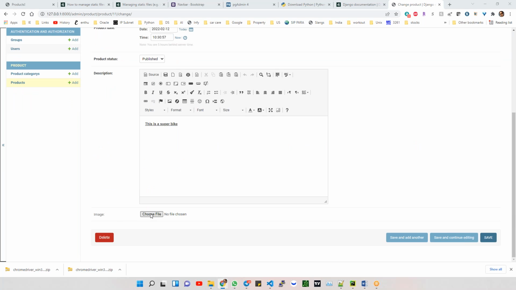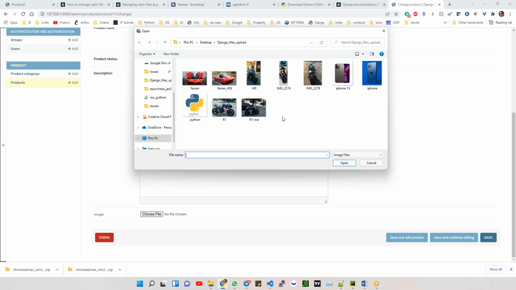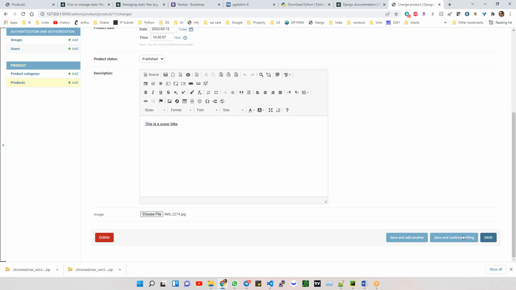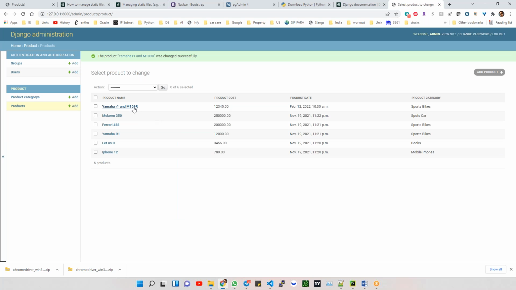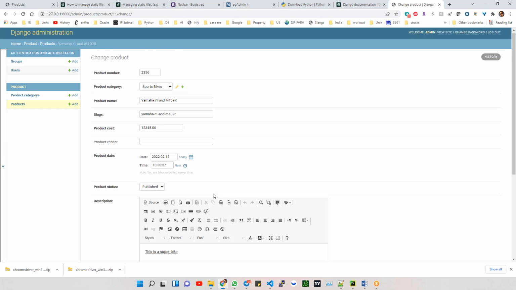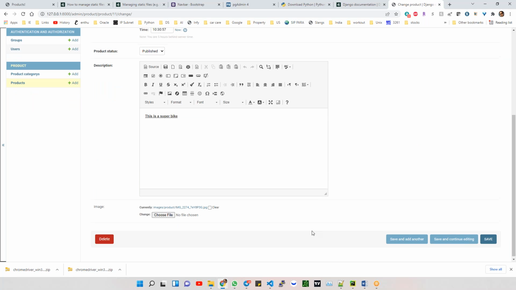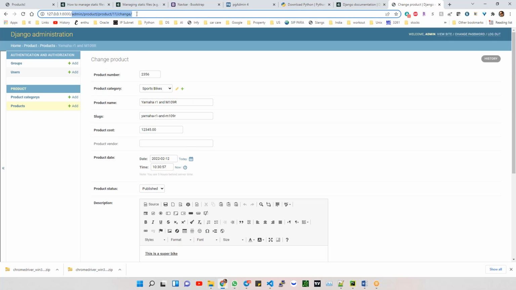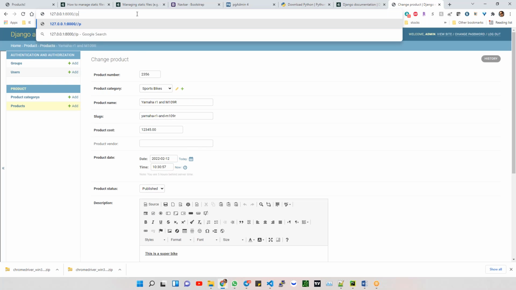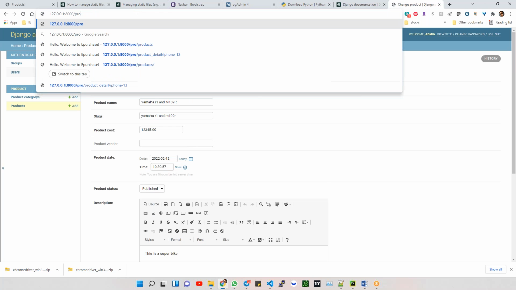So let's go ahead here. And this is me, by the way, on my bike. This was my other bike. Let's just add this bike. Okay, let me go back here and see if the image was added. It does add it. Now, the thing is, how is it added and where is it? So let's go to the products page of the website.